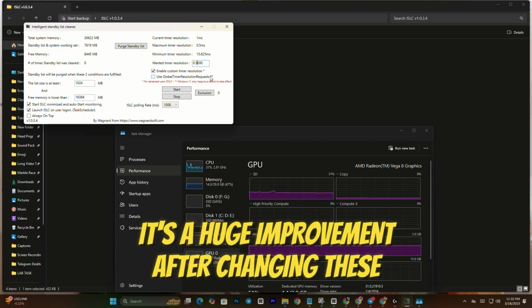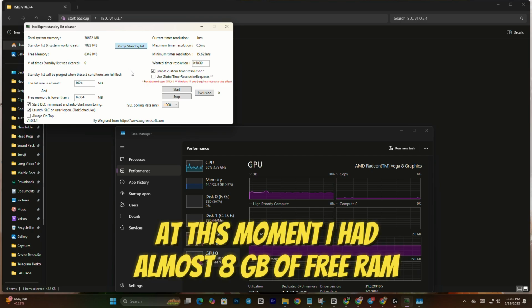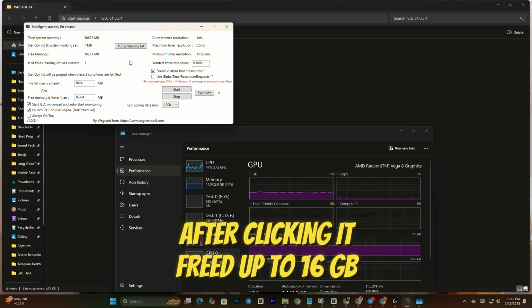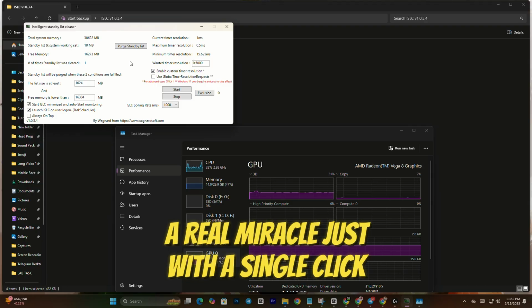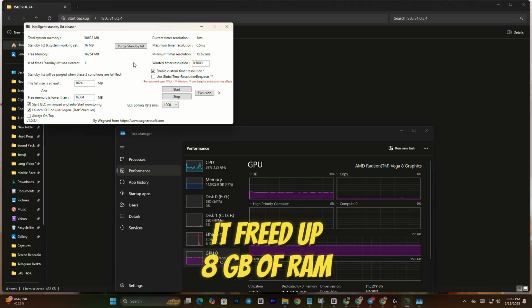After changing these, click Purge Standby List. At this moment, I had almost 8 gigabytes of free RAM. After clicking, it freed up to 16 gigabytes, a real miracle. Just with a single click, it freed up 8 gigabytes of RAM.